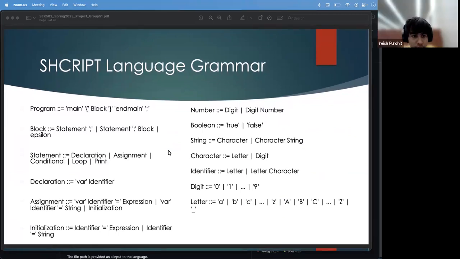Yeah, so the language grammar starts with the program block. It basically specifies the overall structure of the program. It starts with a keyword main followed by a block statement enclosed in curly braces, and it ends with the keyword end main. Then the block statement we have defined is a sequence of statements separated by semicolons, and it can also be empty, like the epsilon specifies that.